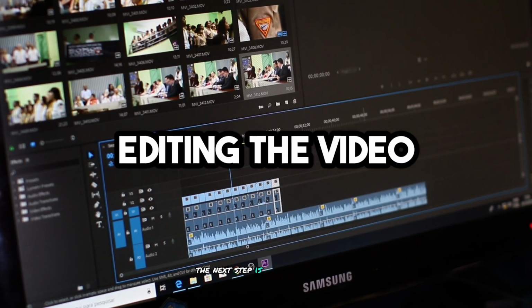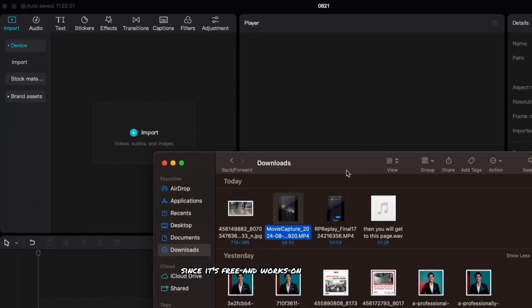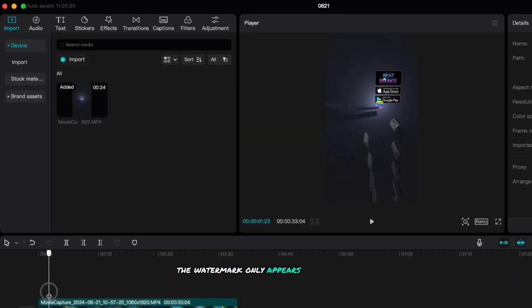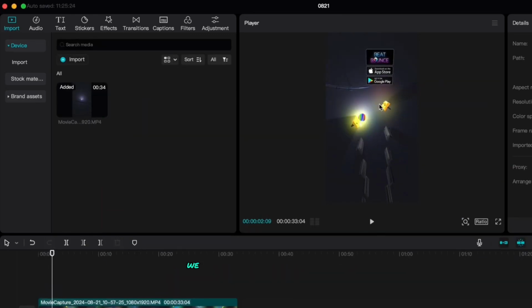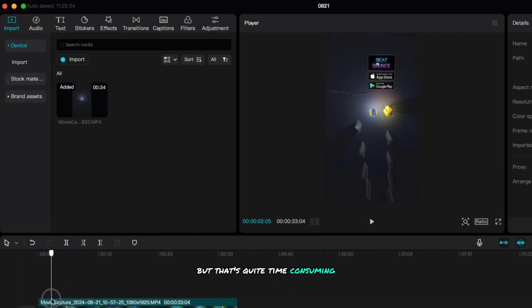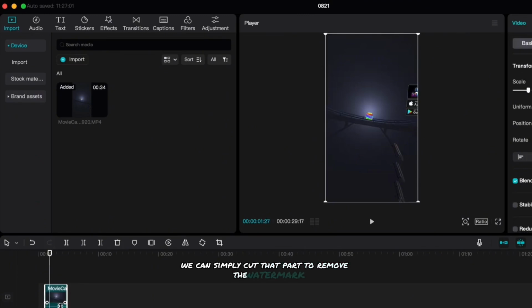The next step is editing the video. I'll be using the CapCut app since it's free and works on all devices. First, import the video from your device and drag it to the timeline. The watermark only appears at the start. So to remove it, we could use masking and keyframe animation, but that's quite time-consuming. Instead, since it's just at the beginning, we can simply cut that part to remove the watermark.